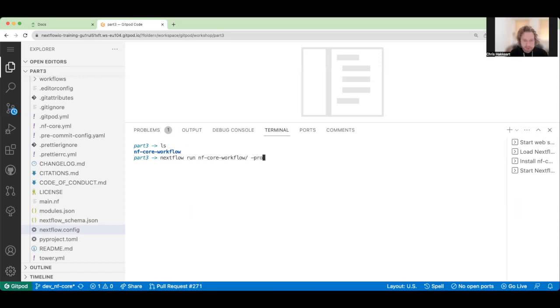I'm going to add profile. Then I'm going to use the test config as well as the Docker config. So the test config will bring in those test files. Docker will manage all the software as a part of those modules that are included in this pipeline. And then I'm just going to add this parameter output directory, just again, call it results one.